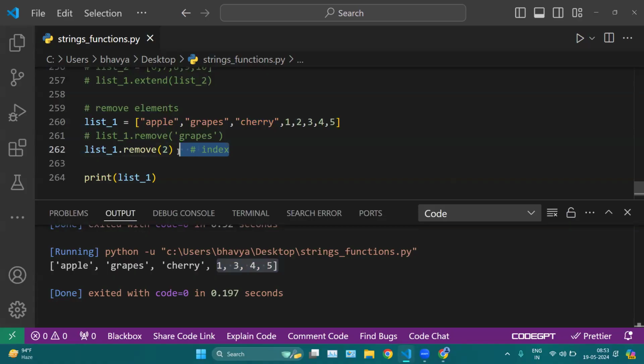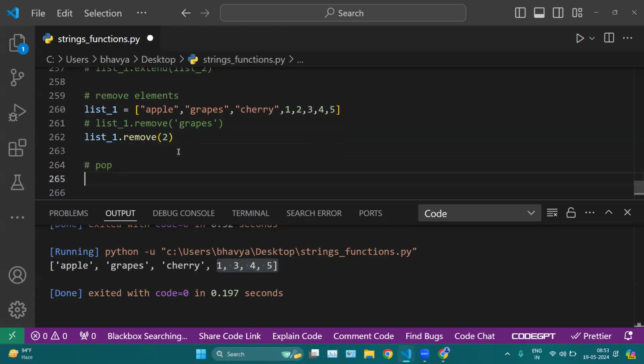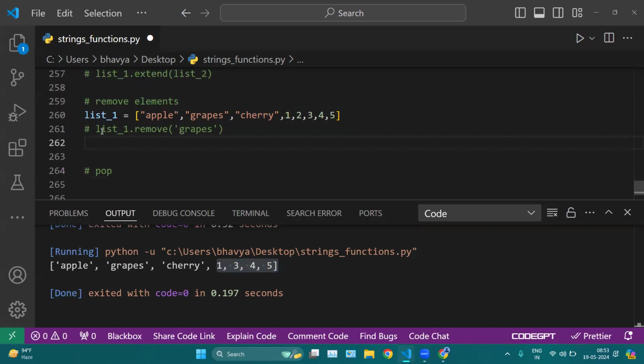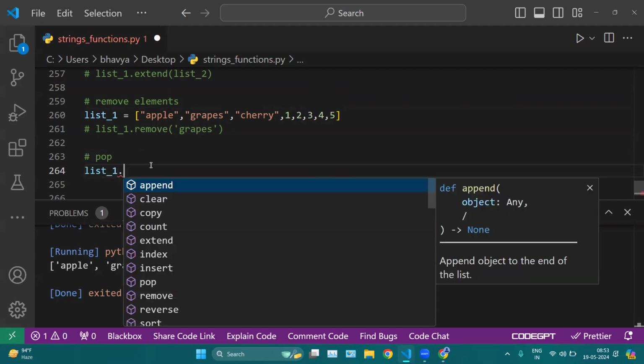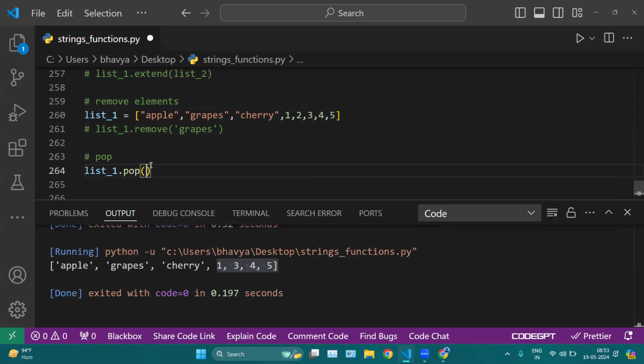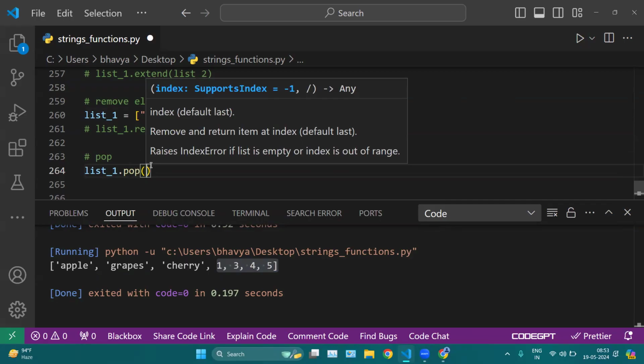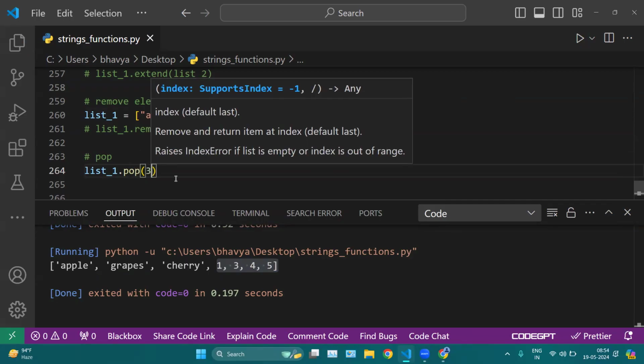So we cannot use index number in the remove, but we can use index number in the pop. Okay, in the remove, we use the elements we wanted to remove, like the name of the elements we wanted to remove. But in the pop, we can use index number. Let's say I wanted to remove cherry. So I will use here list underscore one dot pop and the index number you wanted to remove. Let's say 3 here.